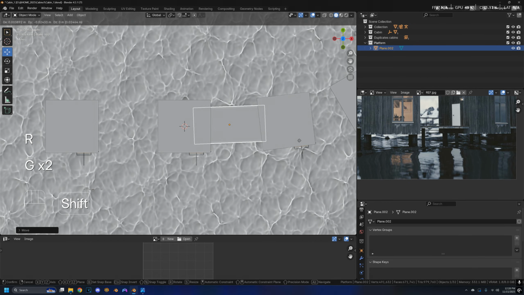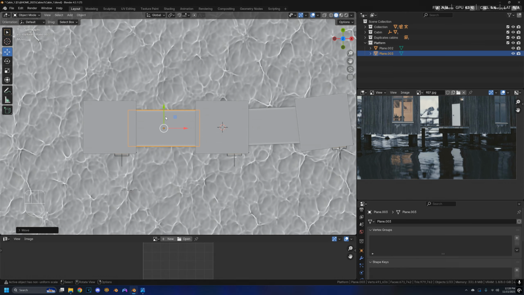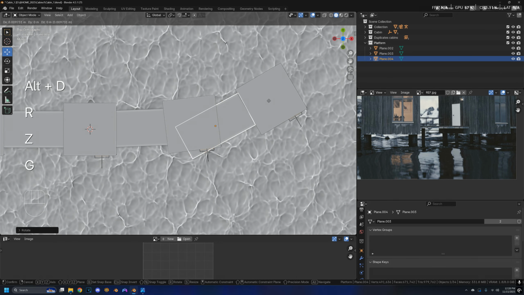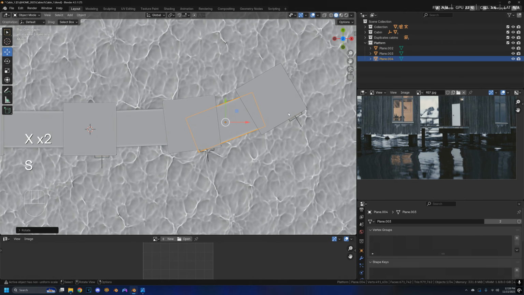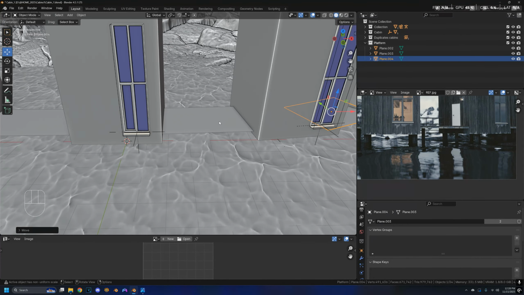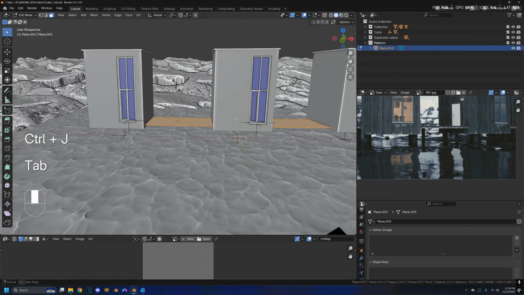Rotate this so it just makes sense. Alt-R to cancel the rotation, because this one is just in the same line of rotation. So rotate this one. In fact, we can scale it on the x-axis. If you press S and then X twice, you'll see it will scale it locally. Okay, there we have our platforms. Let's join them all together by holding Shift and selecting them. Press Ctrl J. Okay, we have that.